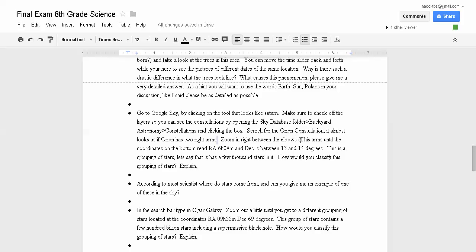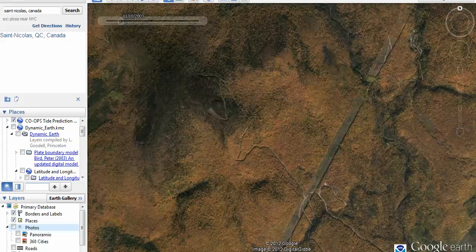Zoom in right between the elbows of his arms until the coordinates at the bottom read RA, right ascension 6 hours and 8 minutes, and then declination is between 13 and 14 degrees. I'll show you what that means in just a second. This is a grouping of stars, and let's say that it contains maybe a few thousand stars in it. How would you classify this group of stars, and explain why you would classify that?